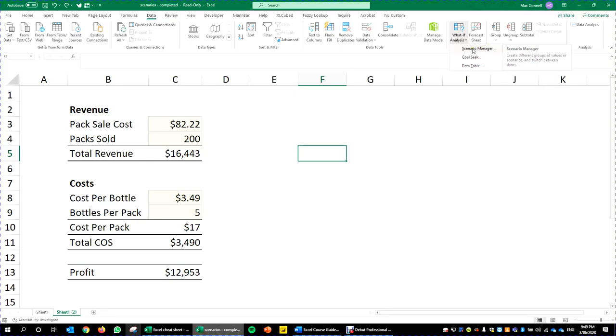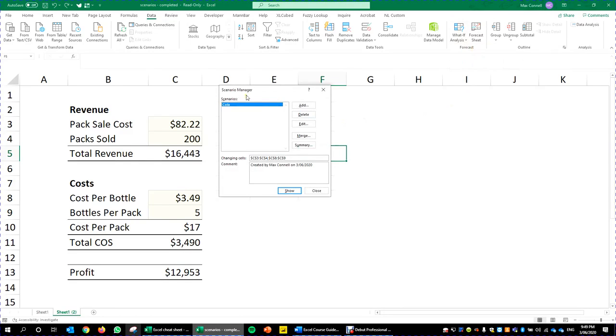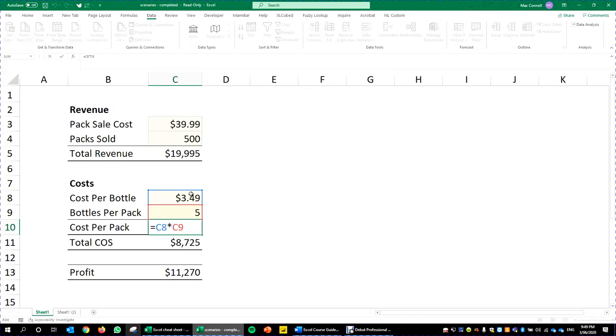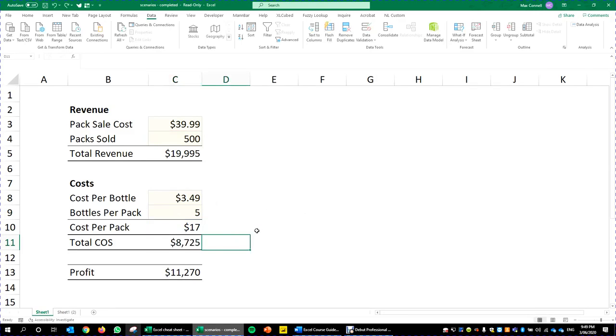So we're going to be talking about Scenario Manager. A scenario manager is a way of testing different scenarios over here and then comparing which one we like best. So let's go back to our original data over here. Let's say we've got our formula working, so we know that our total revenue is that times packs sold, our cost per pack is bottles per pack times cost per bottle, and the total cost of sales is the number of packs sold times the cost per pack. So that's our cost of goods sold.